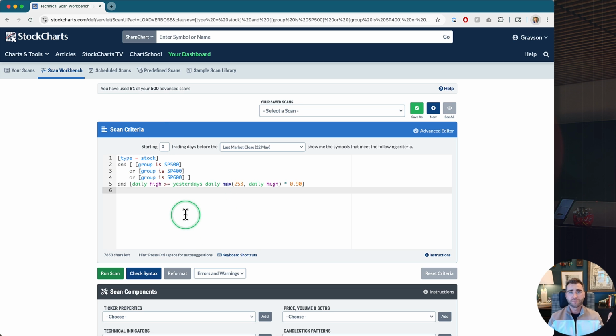Maybe this is one that you find yourself running on a consistent basis. Well, that is where our scheduled scans tool comes into play. Once you've graduated out of that sample scan library and you've started saving some scans into your account, and you've got your go-to scans that you run consistently, you can schedule those to run automatically in the background for you at a specific time of the week or at a specific time of the day. So first and foremost, you're going to want to save different things to your account.